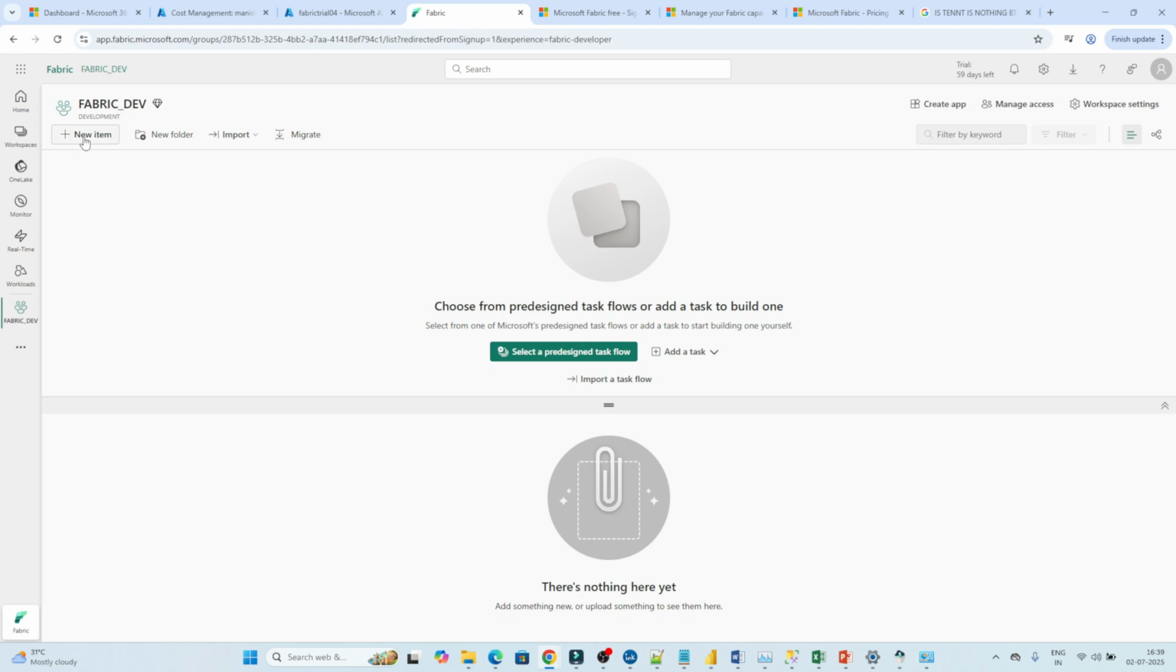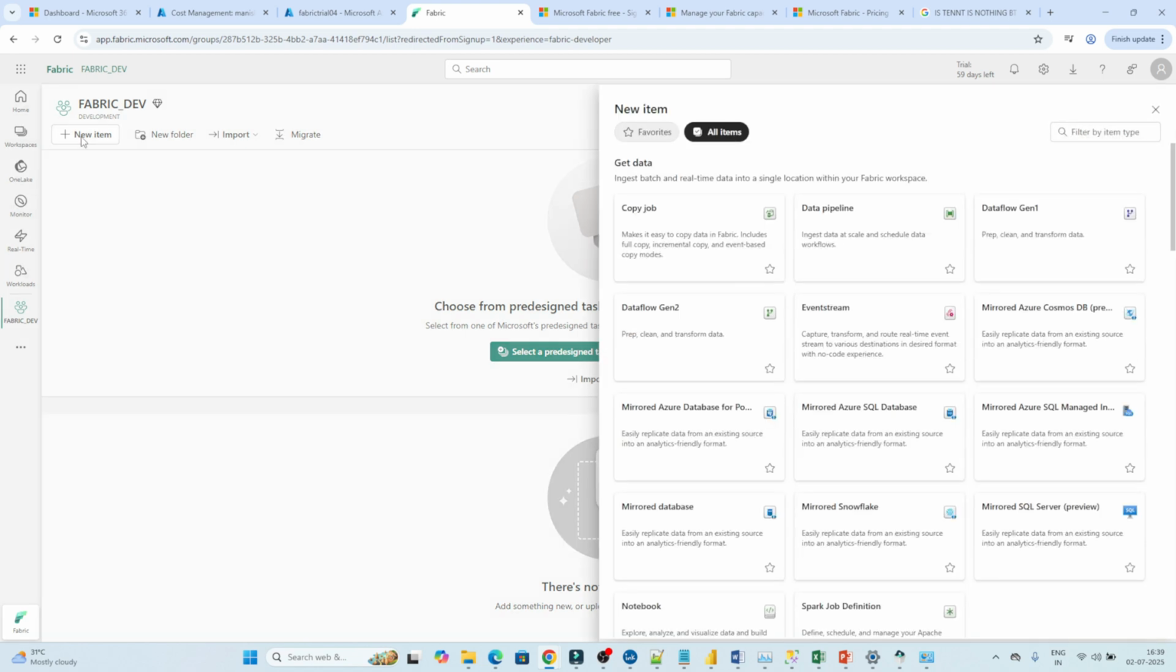You can see New item. Lakehouse is one of the items in Fabric, and we are going to create it under the workspace. So click on New item. Once you click on it, you will see different kinds of options available. For example, there is Copy job and Dataflow Gen2, multiple options you will see here.